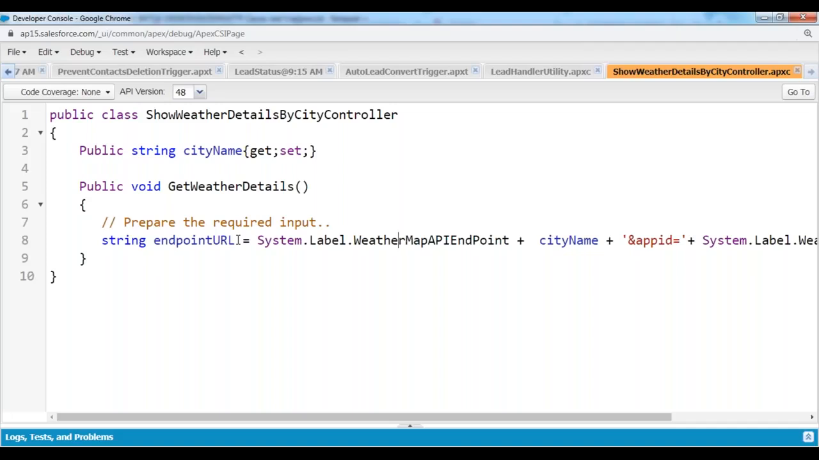In this case, instead of hard coding the URLs and application keys, we are storing them inside the custom label. Suppose in future that application key has changed, then you can just go to the custom label and replace that value with the new one. Then automatically it will be reflected in all the places wherever you use it. For that reason, I would like to make it reusable.